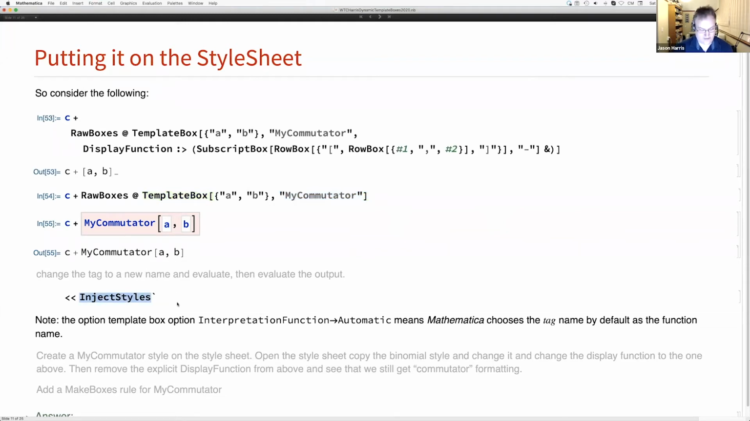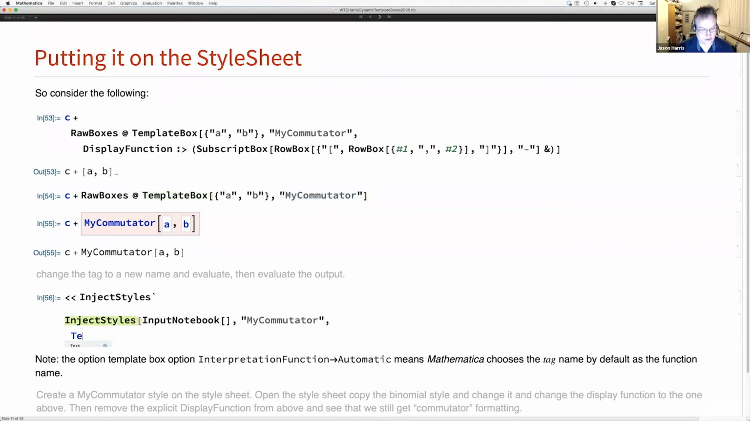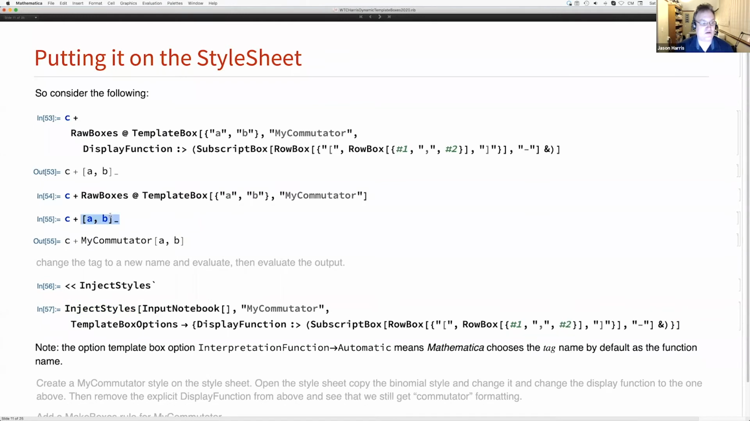So I've written this inject styles here, and this will simply put a named style onto the style sheet if it doesn't exist, or change it if it does. And so we're going to set some template box options here, and we're going to set the display function option. And so now this will create a style on the style sheet called my commutator with these options set. And once that's set, this will now be resolvable and will actually be able to be styled. So if I evaluate that, we actually see this is now displayed because it's getting its display function from the options. And of course, this works as before.